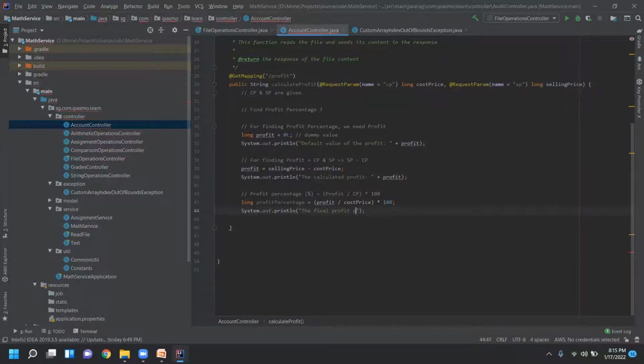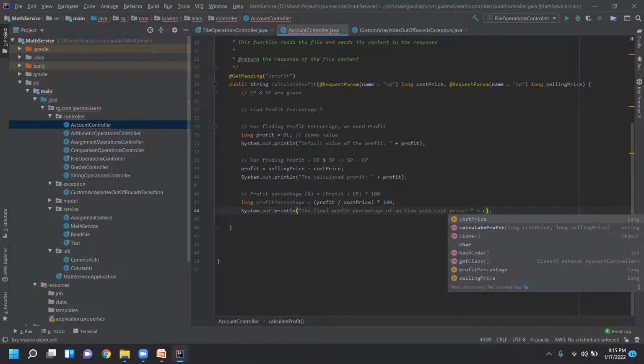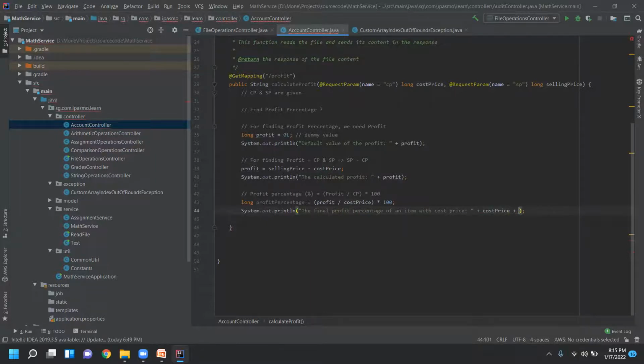The final percentage of an item with cost price, with cost price, CP, sorry, cost price, and with the selling price, selling price.